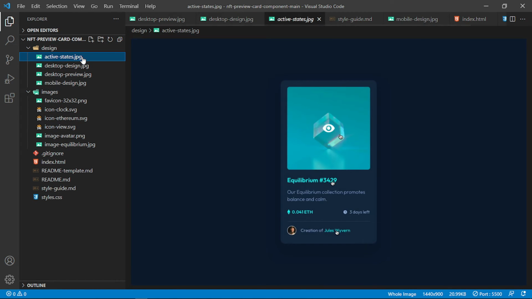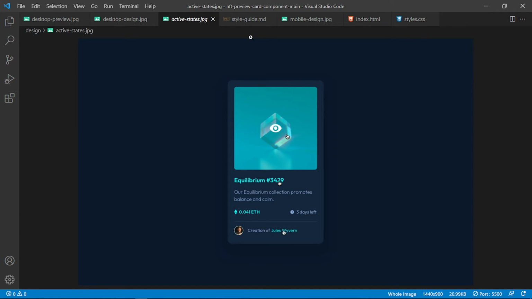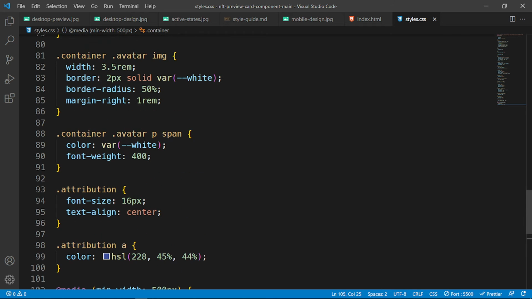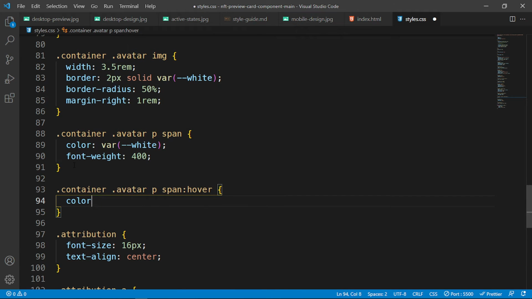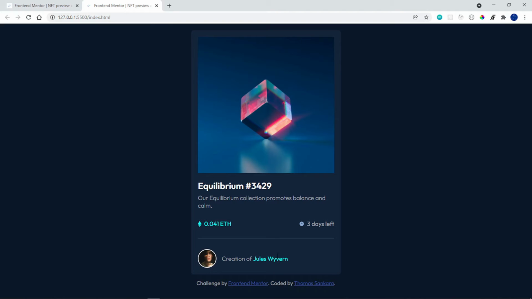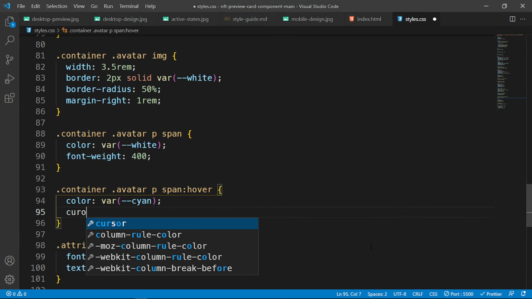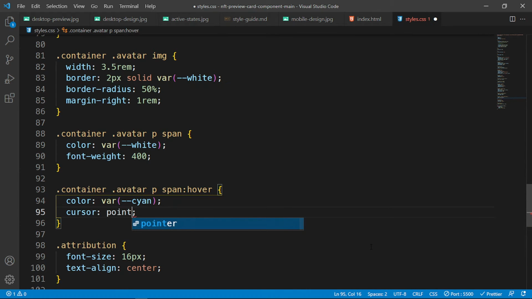Active states. Okay, so we need this active state. So let's add the active states. So we need the active states on the h2, on the image, and on this text. Okay, so let's go where we had our span, and let's grab this, and then let's say for the span hover, then we want the color to go to cyan, like so. Okay, and then we want the cursor to be pointer, so cursor pointer.